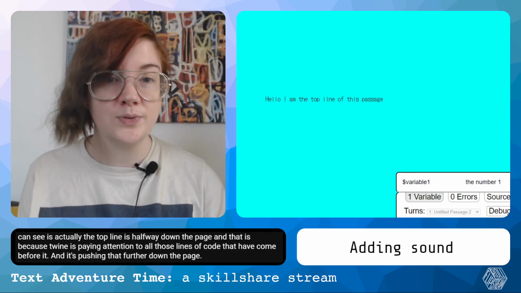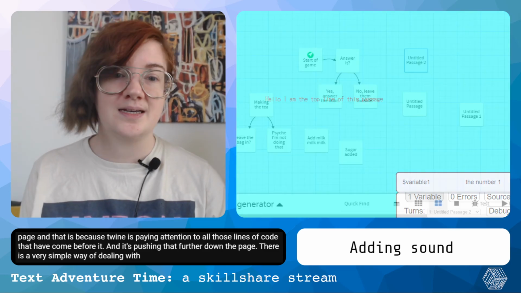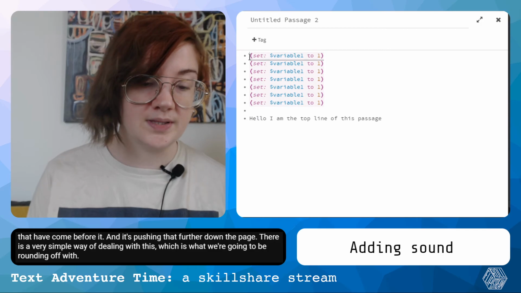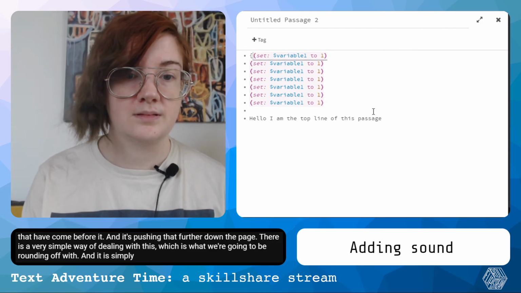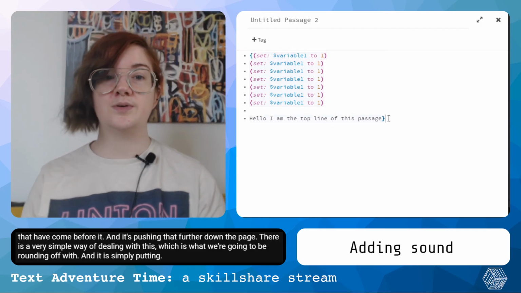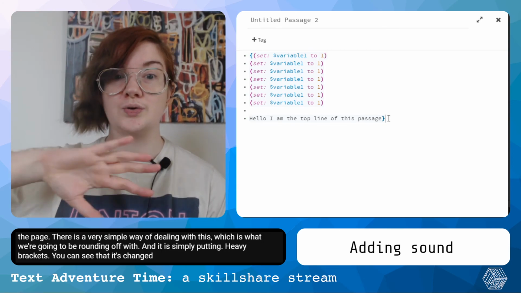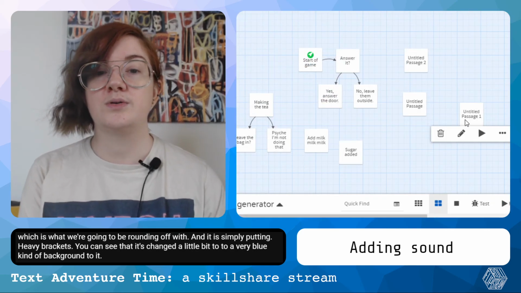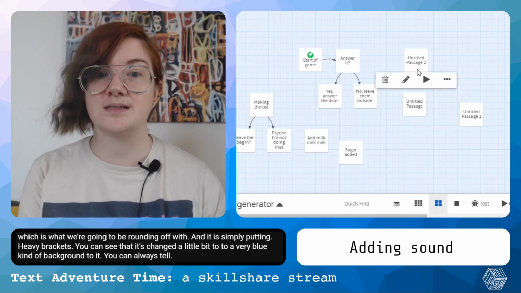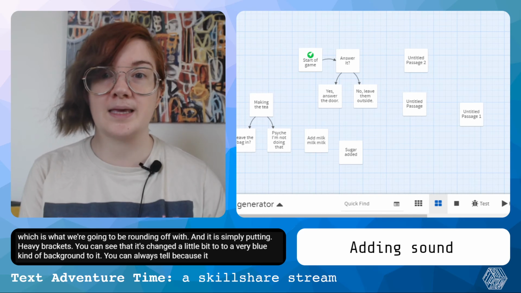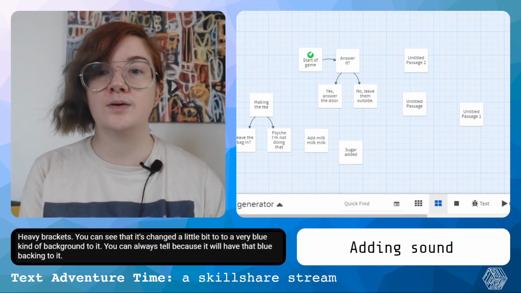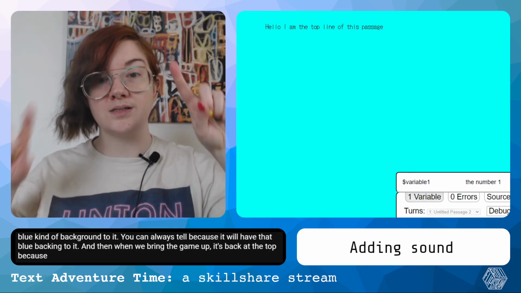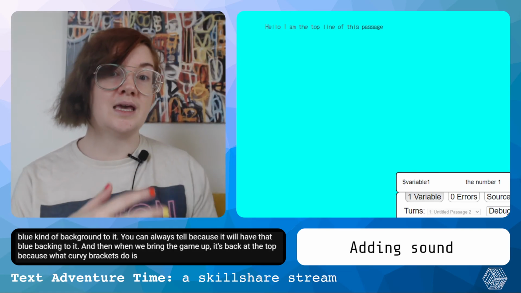There is a very simple way of dealing with this, which is what we're going to be rounding off with. And it is simply putting curvy brackets. You can see that it's changed a little bit to a very blue kind of background to it. You can always tell because it will have that blue backing to it. And then when we bring the game up, it's back at the top. Because what curvy brackets do is make game code invisible.